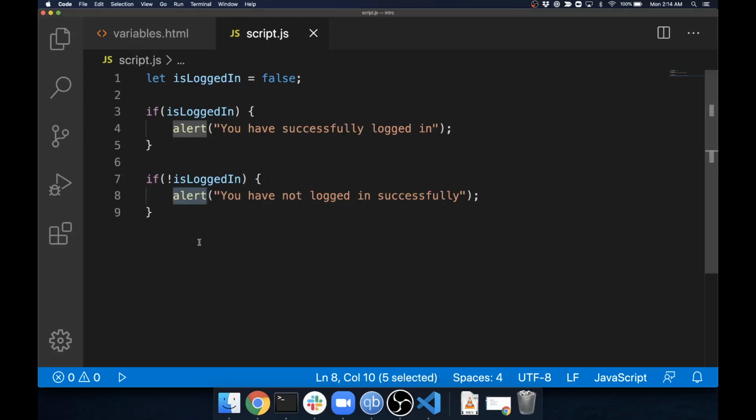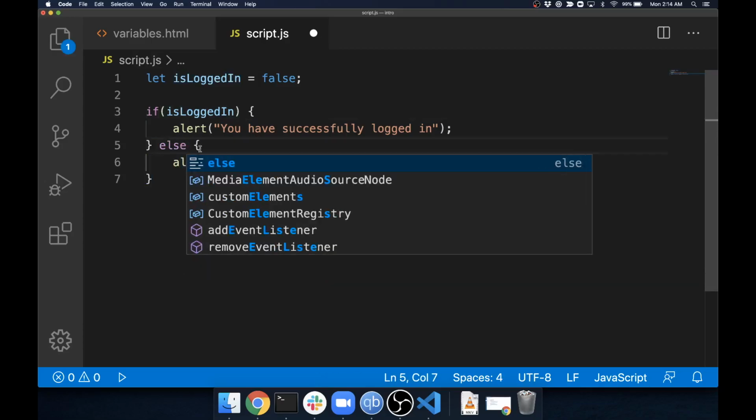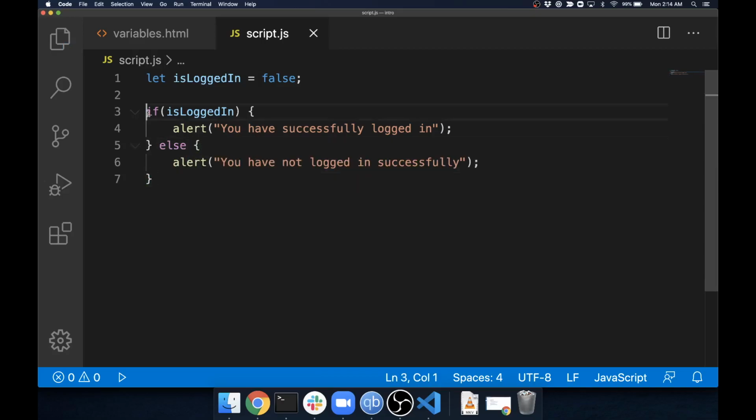However, for those of you who've done a little bit of programming, you might recognize that this is a little extraneous. Oftentimes if you have an either or situation, you're not going to write two separate if statements. You can just chain this. And how we would chain it is with the else keyword. So if is logged in, this is going to check if is logged in is true or false. And if it's true, alert this message. Else, alert this message. That's how you read it. If is logged in, do this, else do this.